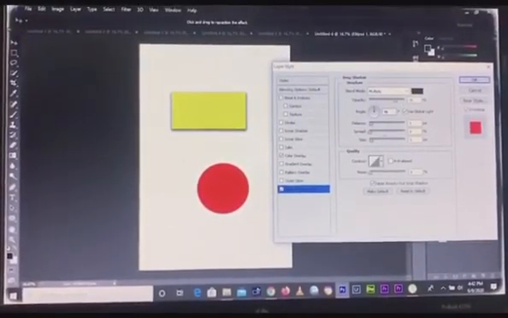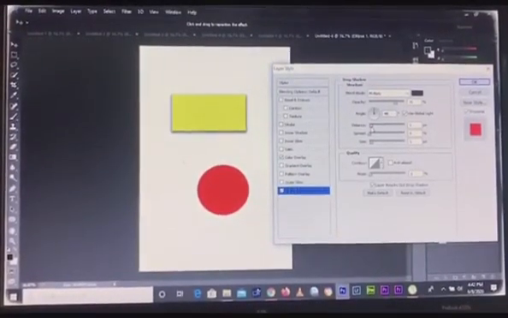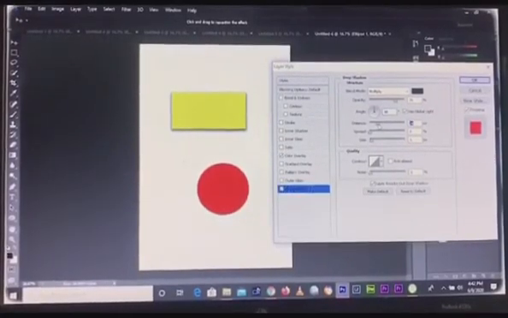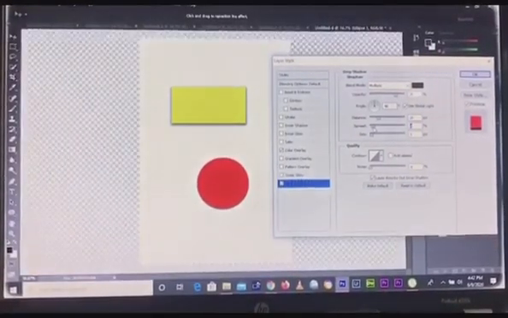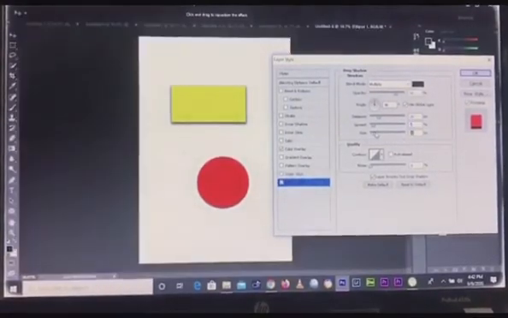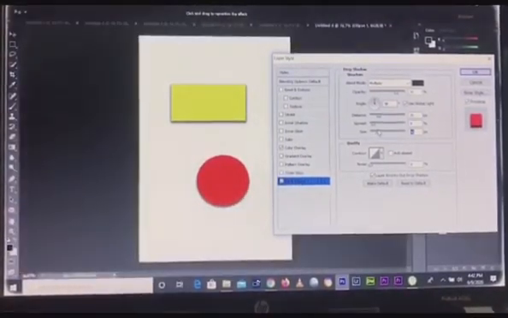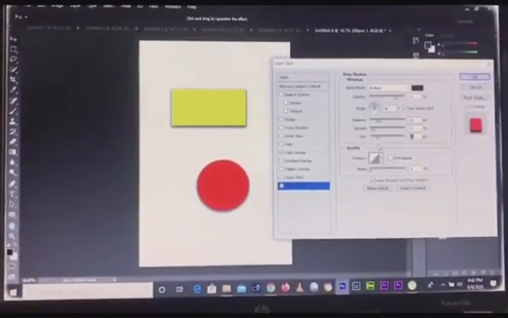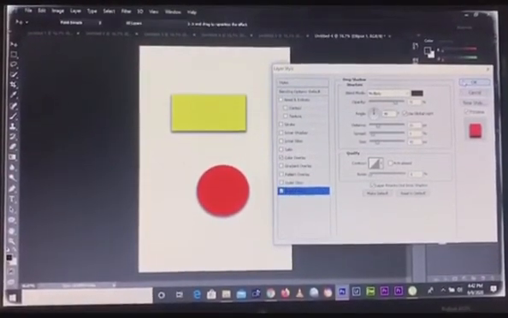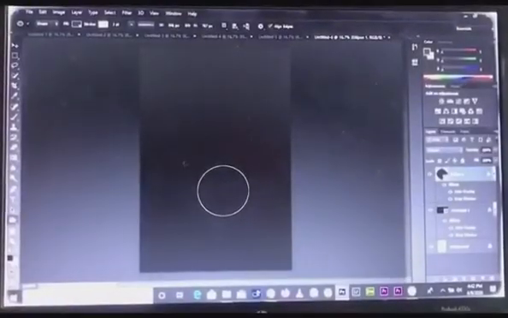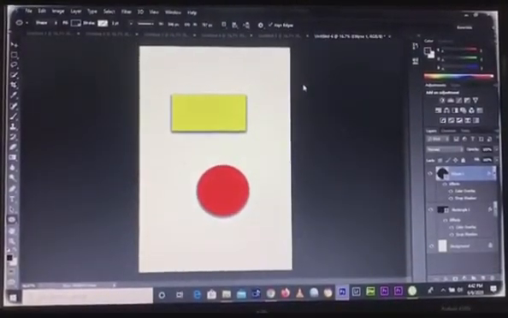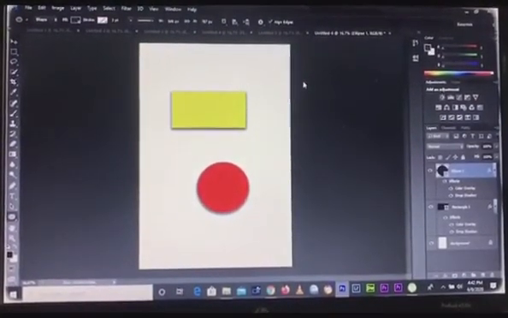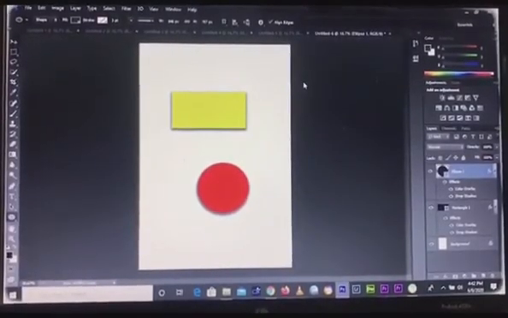Okay, so we increase our distance. This is the distance. Now we spread it small, make it smaller, so that it will be nice. Then you increase the size. Now have you seen the shadow? Okay, so after that you click on OK. This is what we have now. We have applied shadows on our shapes, the rectangle and the circle.